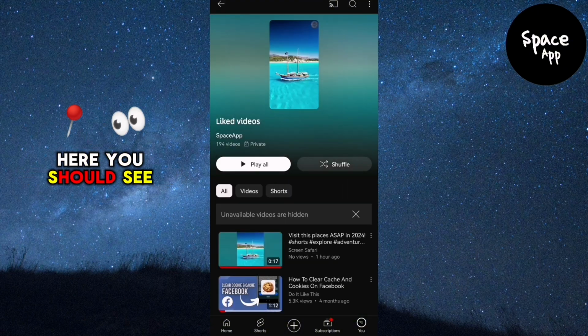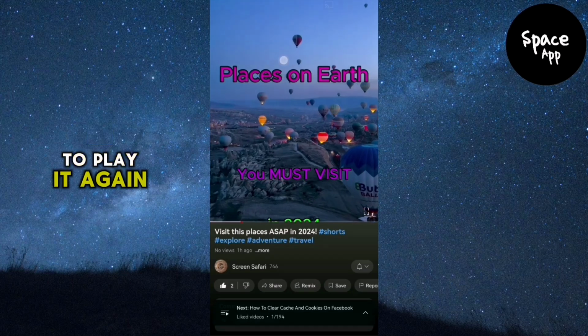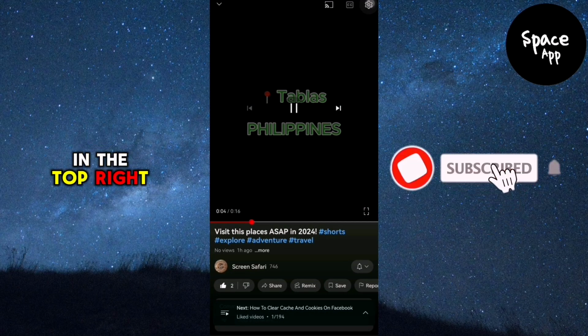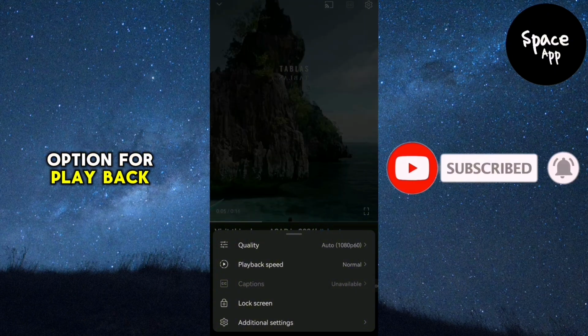Here, you should see the YouTube short you just liked. Tap on the short to play it again. While the video is playing, tap on the gear icon in the top right corner of the video screen. Now you'll see an option for playback speed.